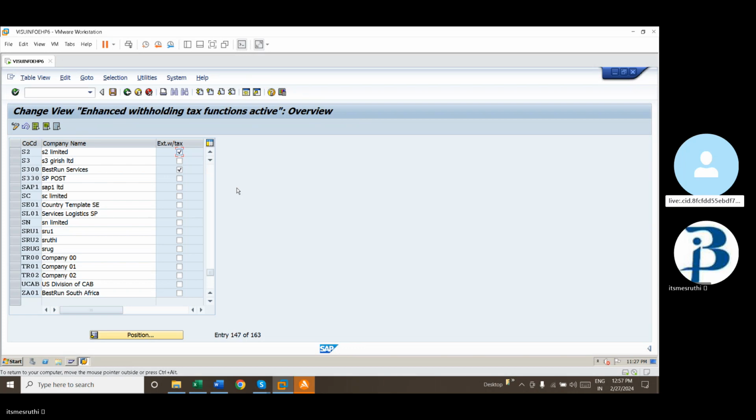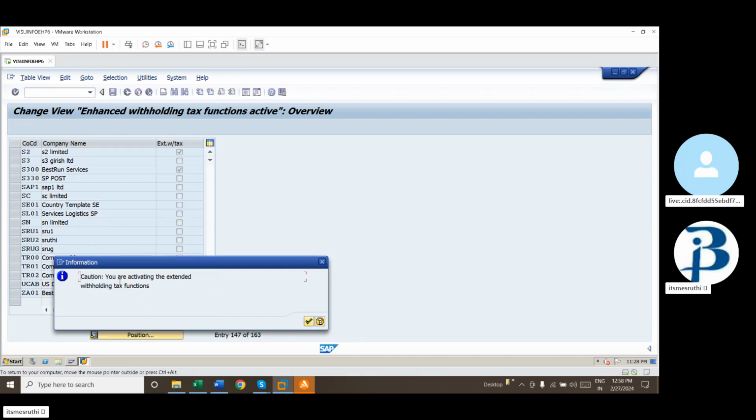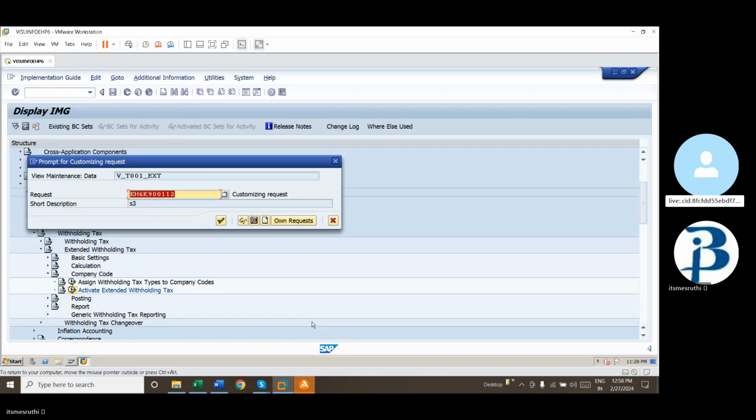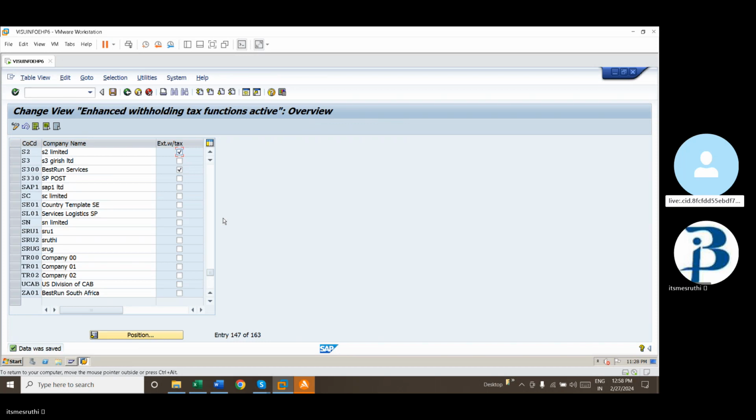Yes, sir. Okay, during that period, if there are any additional charges, we'll pay? Charges also. Okay. This extended withholding we select for the specific company, and then only we will go to pay the withholding tax. Yes, otherwise, sir, we are not paid. Okay. Your position is company code. Check extended withholding tax and check. You are activating the extended withholding tax functions. Okay. So both the companies, S1 and S2. Yes, whatever companies we created, we can use that one. So that's it for withholding extension.